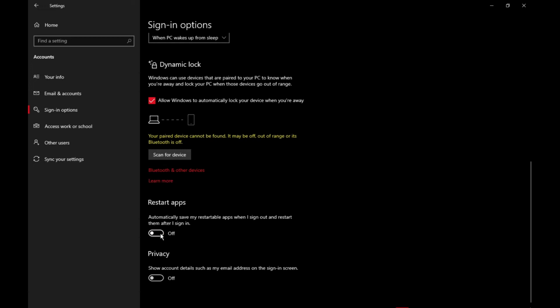If it was on, make sure you tick it off, because that automatically restarts all those applications that we had previously before our sign out, and it will restart them while we sign in. So meaning all those applications will reopen again once we restart the PC. So you want to untick that, so that will also improve your PC performance.